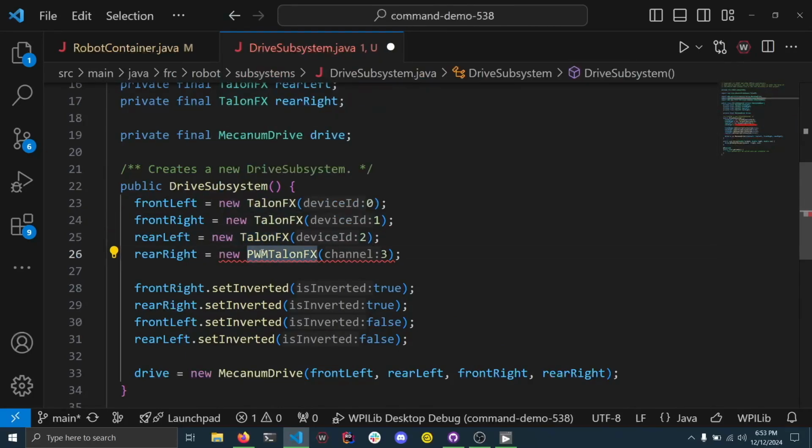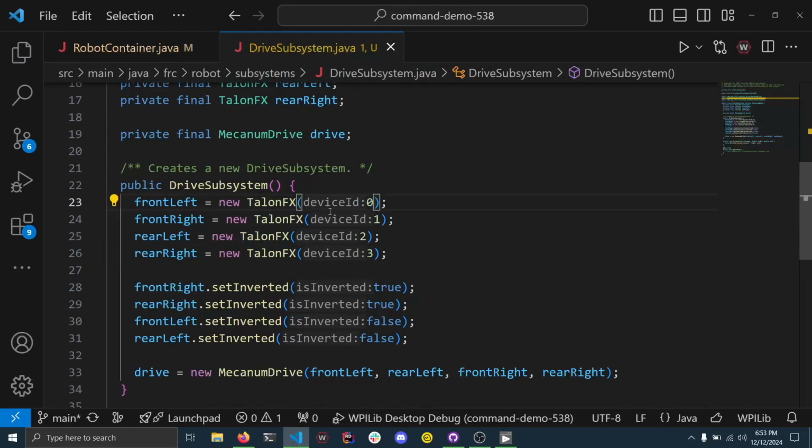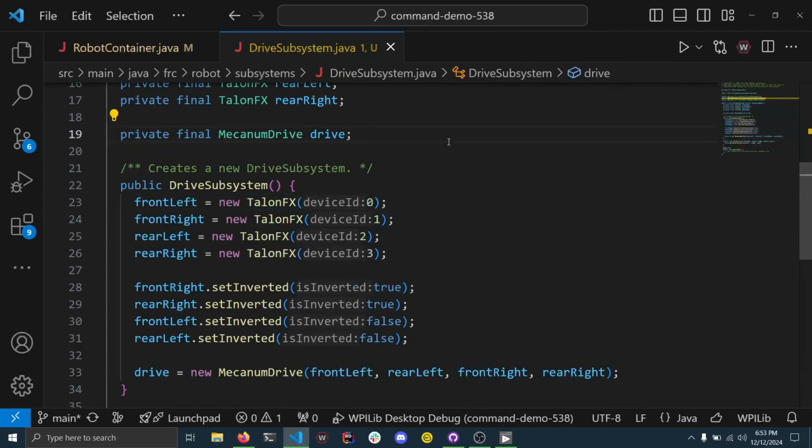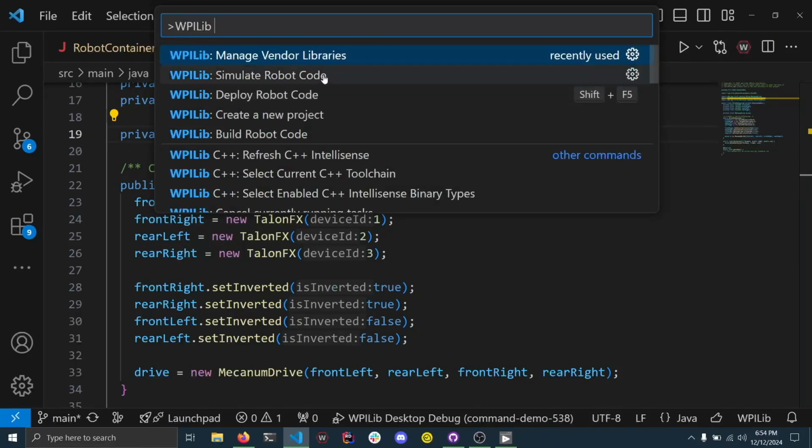Can you just delete the PWM? You could. And that's it. This is now set up to use CAN Talon FXs. Now, there's a lot more you can do to this configuration, but this is all you have to do to change that.